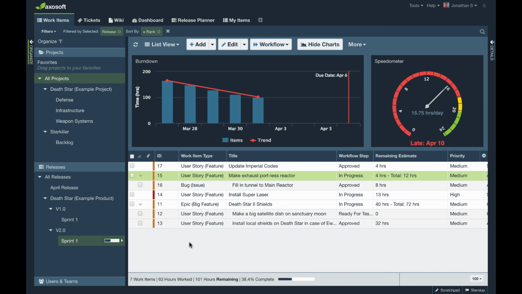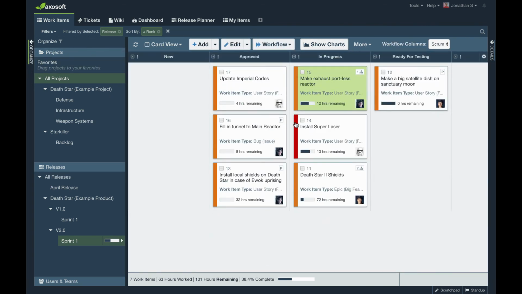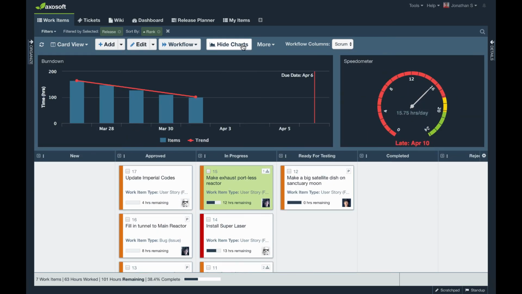And then once work has started, your team members are moving items through a workflow. Let's be more visual here. So card view, let's jump away from the charts. They're moving items through the workflow. They're logging work logs. And all of that is contributing to the data that you see here in the dashboard.